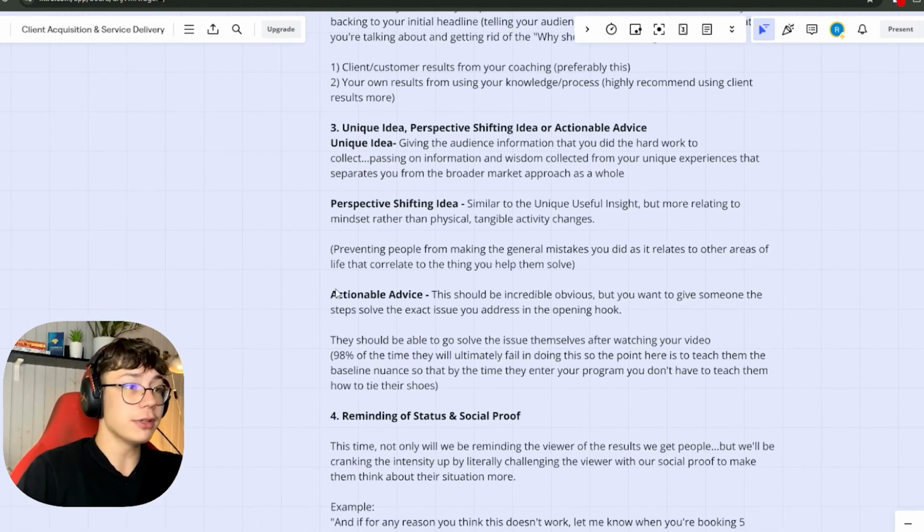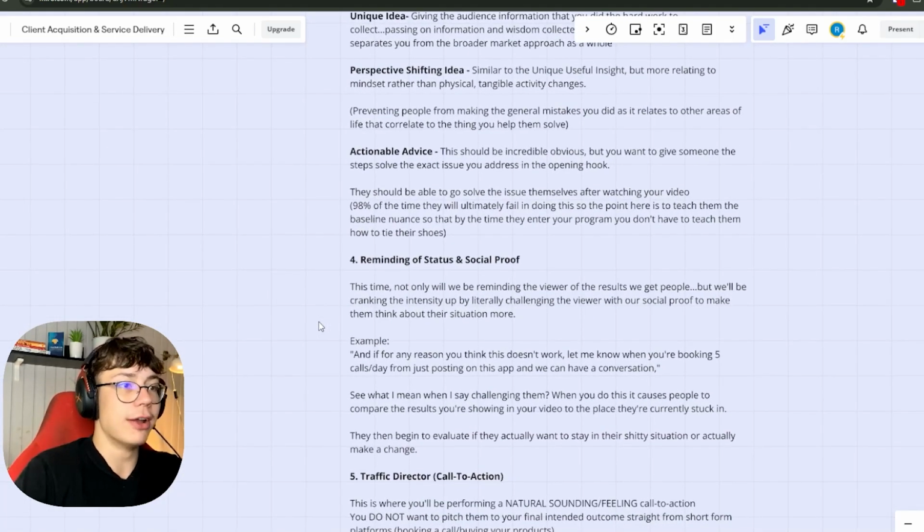And third, actionable advice. So this should be incredibly obvious, but you want to give someone the steps to solve the exact issue you address in the opening hook. And they should be able to go solve the issue themselves after watching your video. Although 90% of the time they will ultimately fail in doing this, so the point here is to teach them baseline nuance so that by the time they enter your program, you don't have to teach them how to tie their shoes.